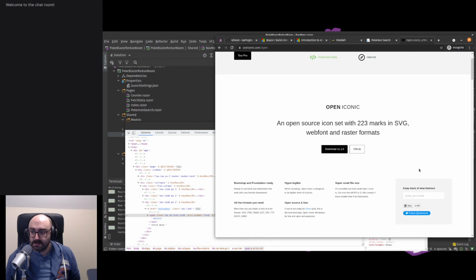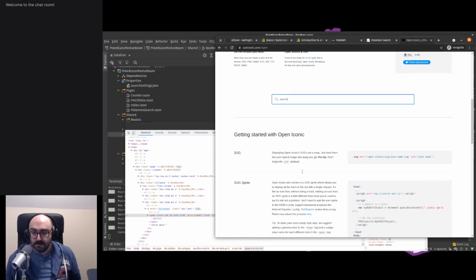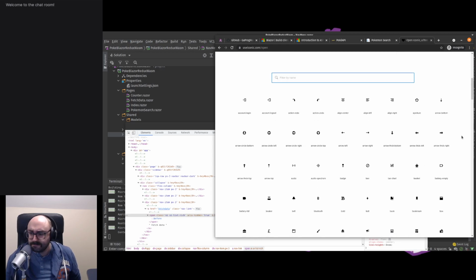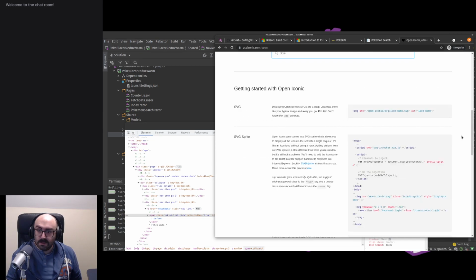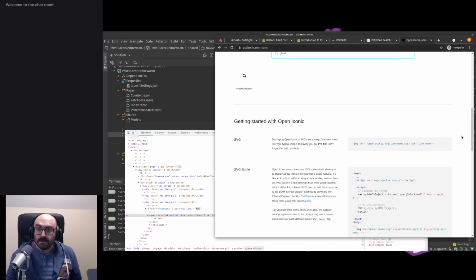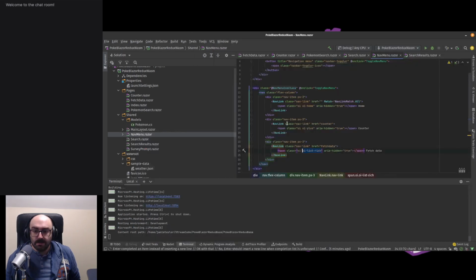Is there a search? Filter by name. Search. Nothing. Oh no, wait. Nope. Look. Glass. Magnifying glass. OI magnifying glass. Okay. So what I'm doing.